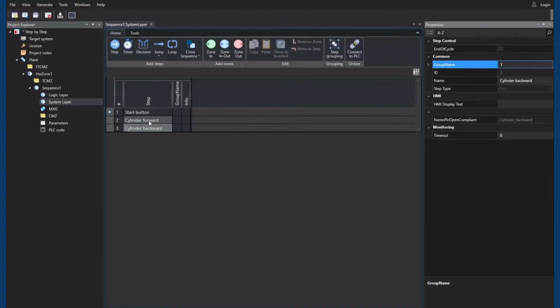The automatically generated step ID is displayed. You can enter the step name. The step type is displayed. If necessary, you can enter a HMI display text that should appear in the generated HMI. With the timeout you can monitor the duration of the process to a given time.